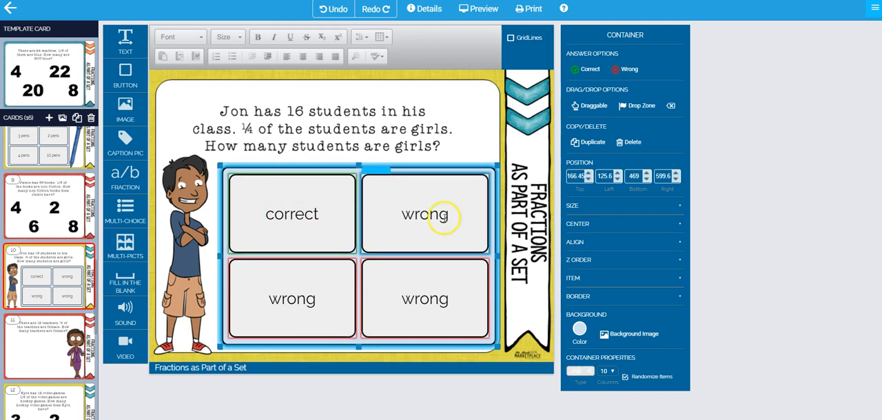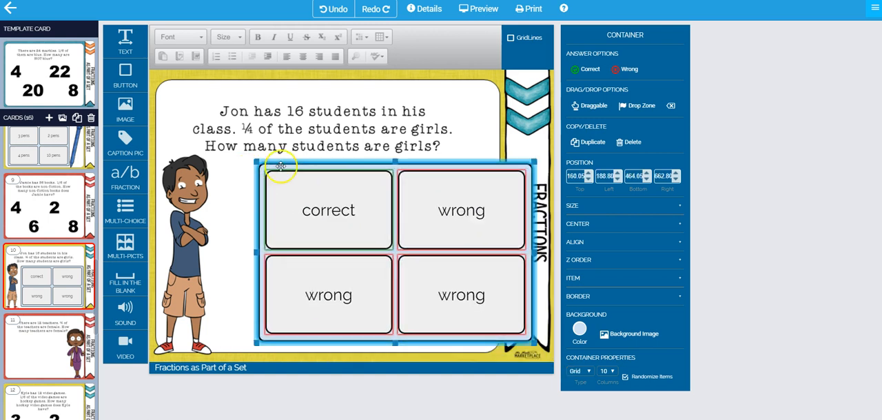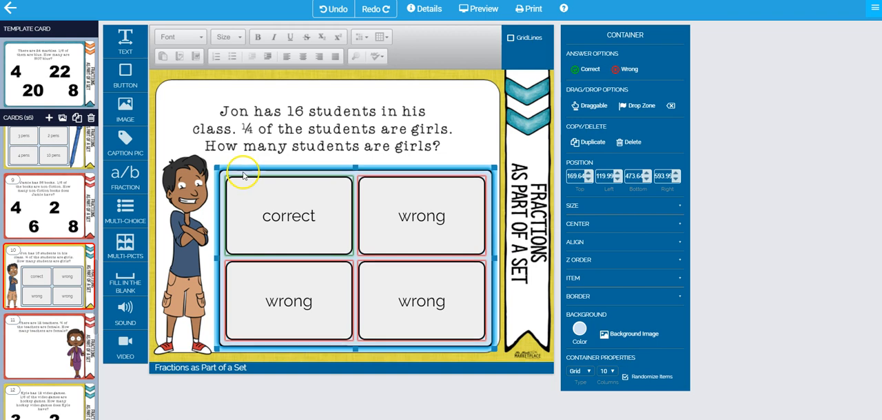Notice that there is 1 correct and 3 incorrect here. If you want to, you can move those around. It doesn't matter which one you put where. And I'll show you how to do that in just a second.